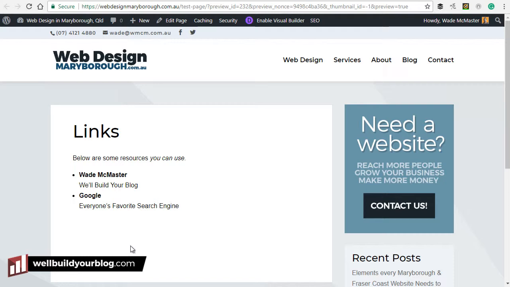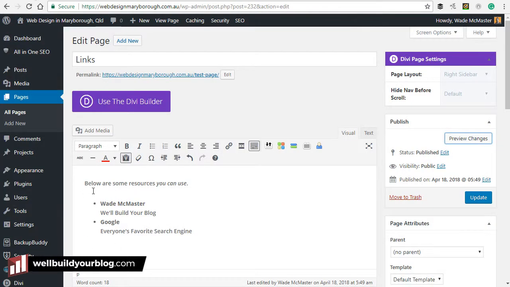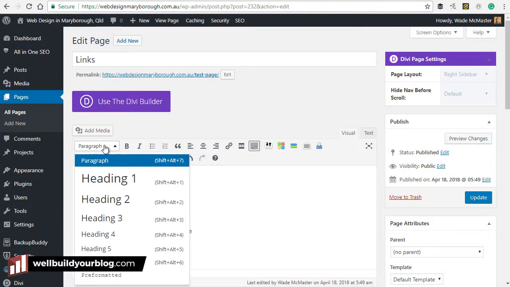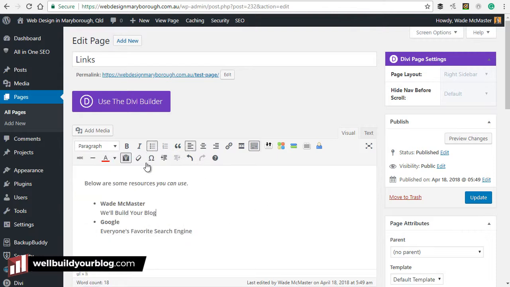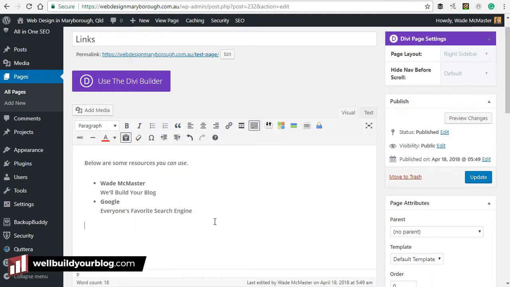Now let's say I want to add a subtitle down here. The way that WordPress and websites work is you've got different levels of title, heading 1, heading 2, heading 3. I generally wouldn't use heading 1 at all because heading 1 is sort of reserved for your title at the top of the page here. So let's say I want to add a title here. Maybe I'll call it something different, like maybe internal resources, something that's on the website.